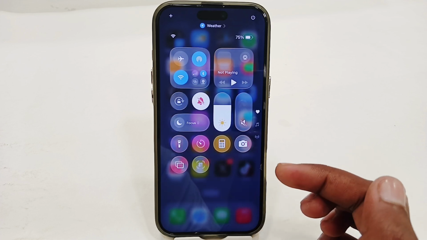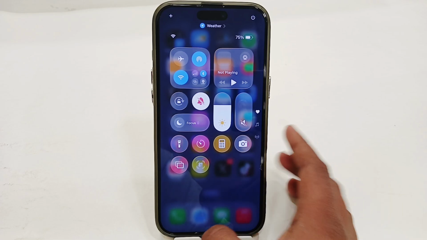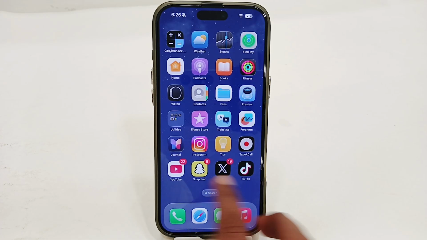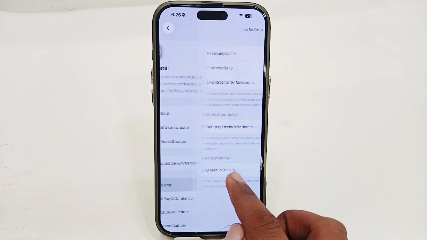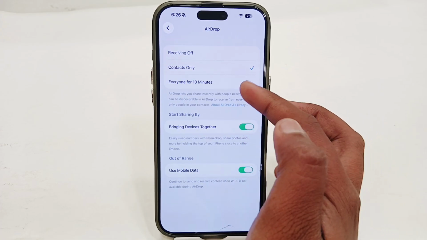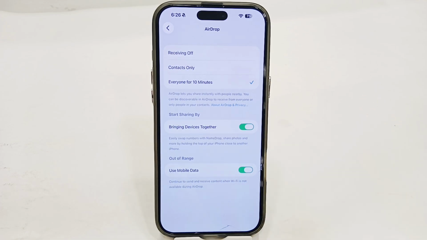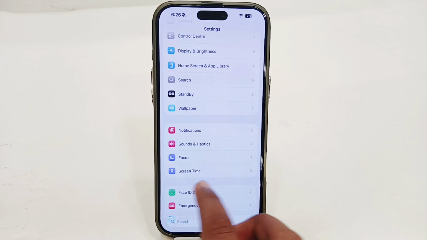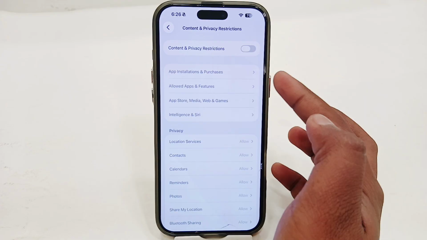After that, you have to also disable Personal Hotspot on both of your devices. And after doing that, retry to see if your issue has been fixed or not. Or go to your Settings app, go to General, and here look for AirDrop, and select Everyone for 10 minutes. After selecting, go to the Screen Time section, and here go to Content & Privacy Restrictions, and disable all the restrictions from here.